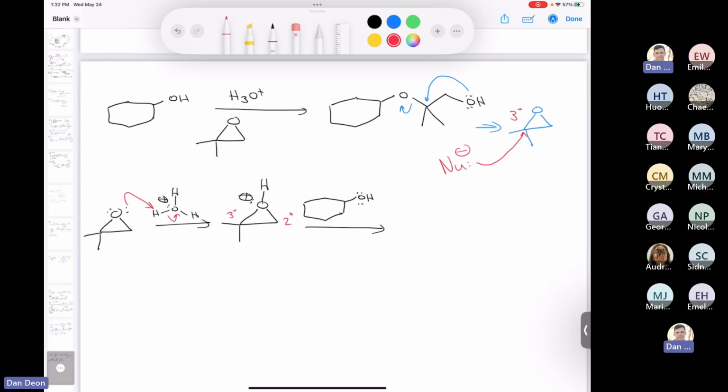Sorry, that's a primary carbon. What am I smoking here? That's a primary carbon. So remember, based on the electronic effect, the nucleophile is going to attack the more hindered carbon here because the positive charge is going to pass through that tertiary substituted carbon to make the most stable carbocation or partial carbocation, whatever you want to call it.